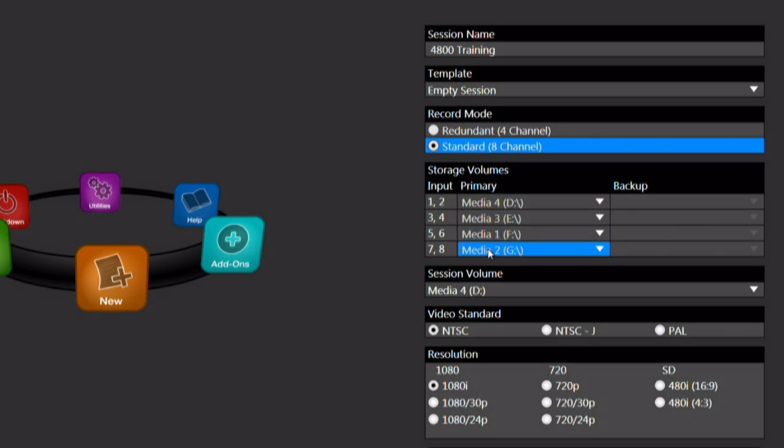Recording should only be done using an internal media drive or an external eSATA drive for the best drive speed. The configuration of what streams go to what drives can only be done here. This cannot be changed once you are in a live session.